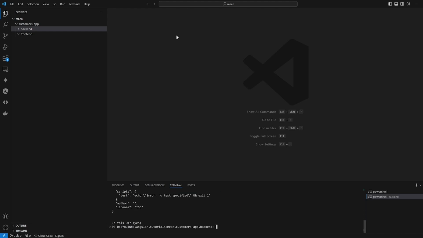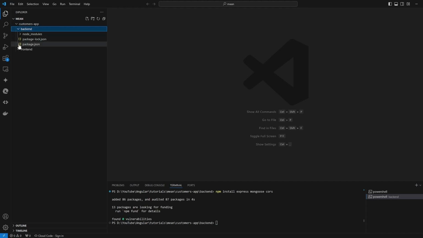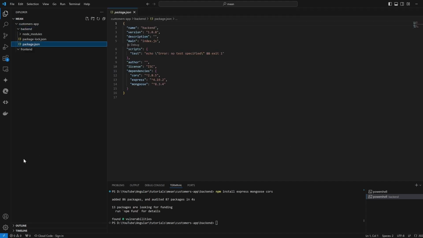That's it. Now we're going to install the packages: Express, Mongoose, and CORS. That's it. So now we go and check on the package.json.